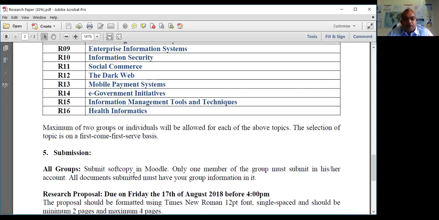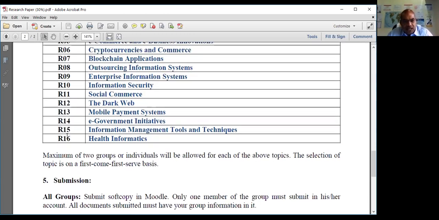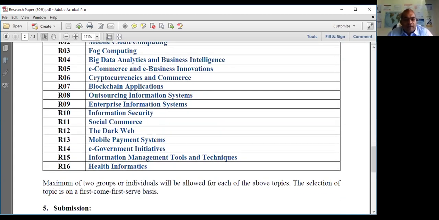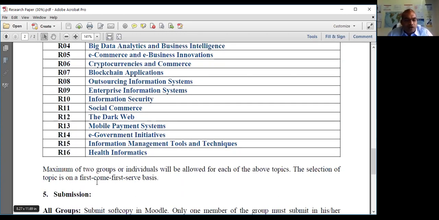Maximum of 2 groups or individuals will be allowed for each topic. The selection of the topic is on a first-come, first-served basis. So as soon as 2 groups or individuals have chosen a topic, for example, cloud computing is no longer available. So if you go on your Moodle course page, you will see that under the research paper assessment, there is this file called research paper topics taken. And there you will find what topics are still available and what topics are not available anymore.